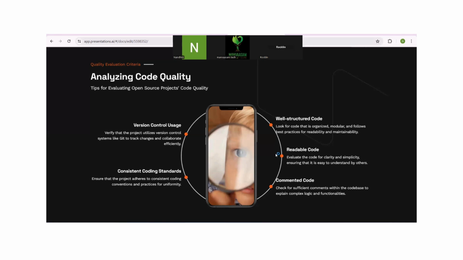And if your code contains comments, you can understand the code properly, like you can understand the code well, right? So these are the things that help you to analyze the code quality and ensure that the code is readable, and evaluate the code for clarity and simplicity. So if the code is readable by everyone, it shows the code's quality.